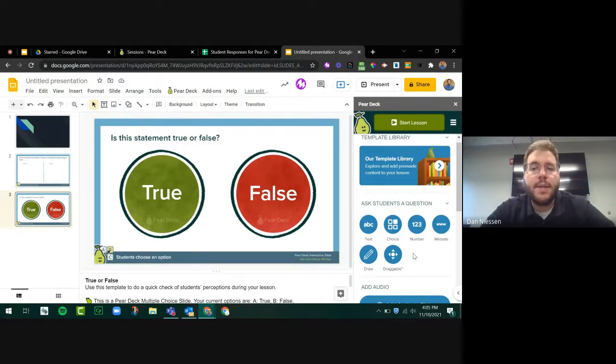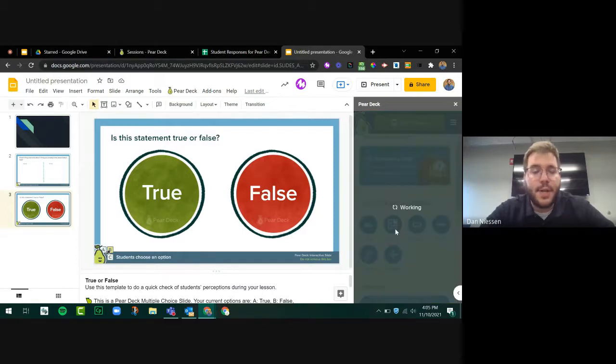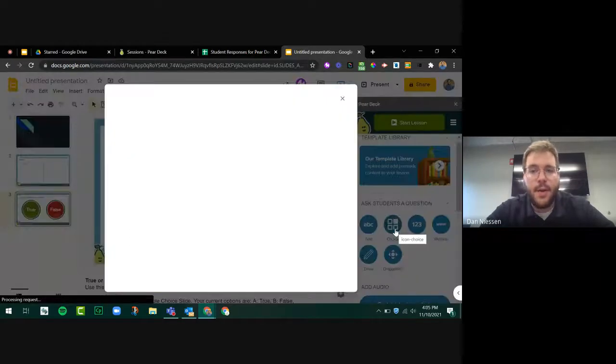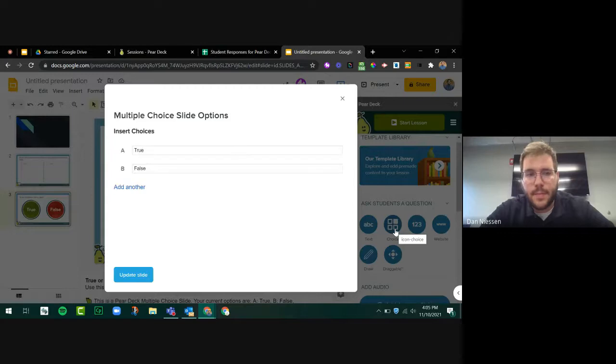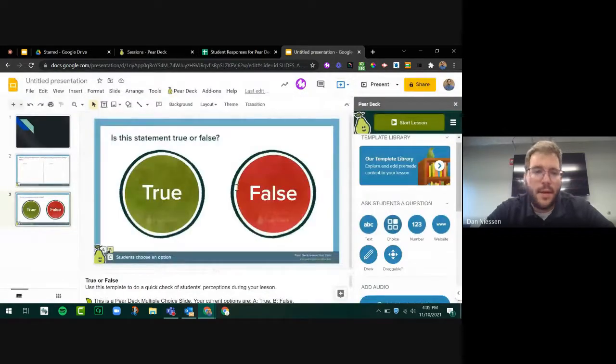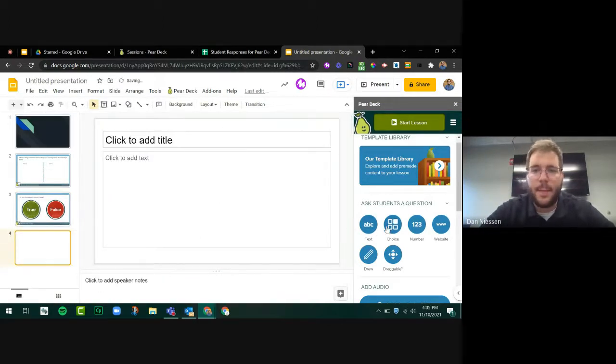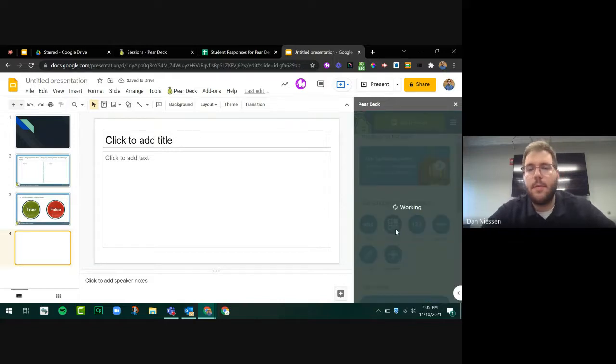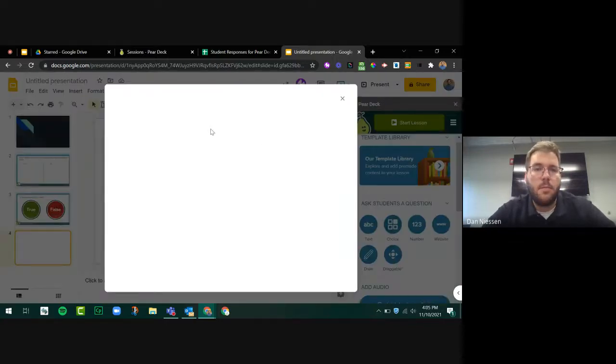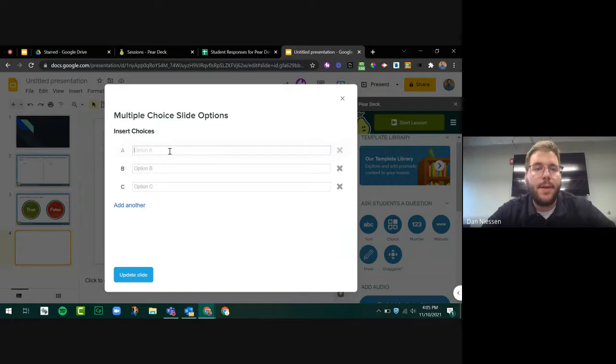But anyway, if I want to do maybe a multiple choice question at the end of the lesson here, if I click on choice, it'll give me some options. Oh, actually, hold on a second. The reason that it already said true and false is because I'm looking at this true and false slide, which is already a multiple choice. So I'm going to make a new slide real quick here, and then click on choice.